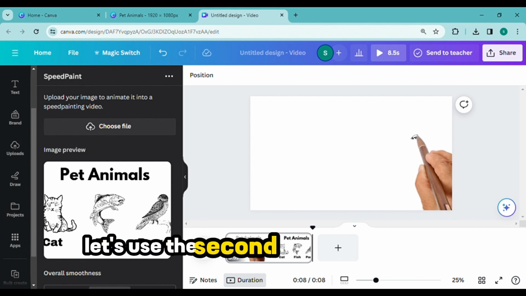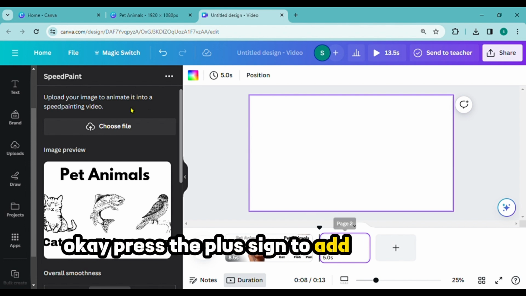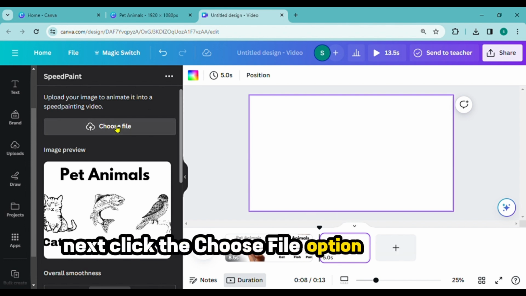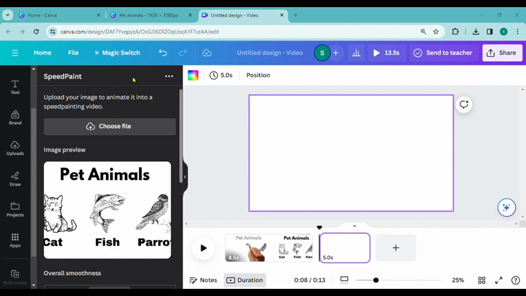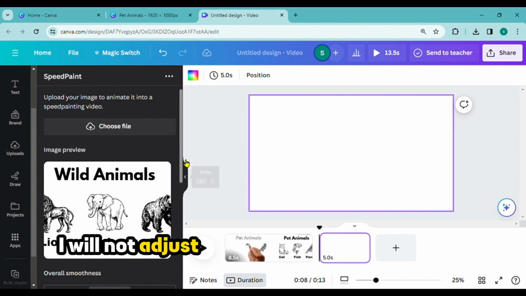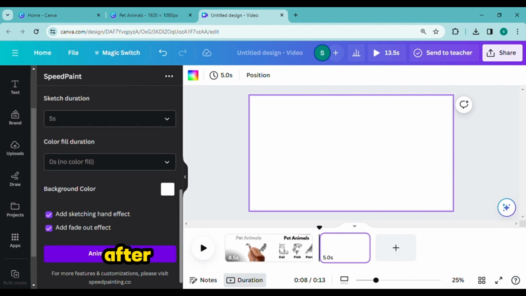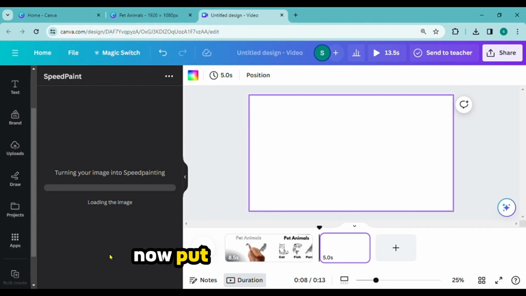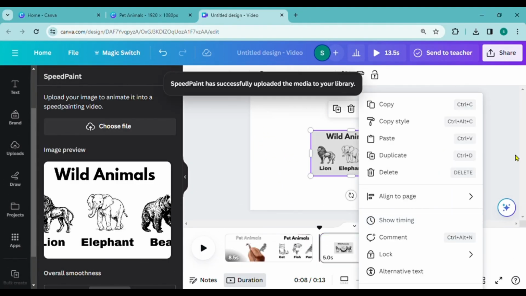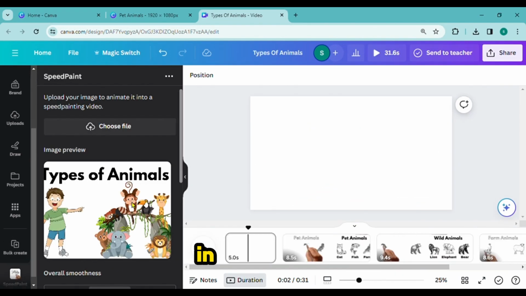Let's use the second image to make an animation. Press the plus sign to add a new page. Next, select the choose file option under the Speed Paint pane. Tap to upload the second picture. I will not adjust anything because the current setting produced better results. After you click the animate button, our animation is prepared. Put the video on repeat. Create animation for each and every image in this manner.